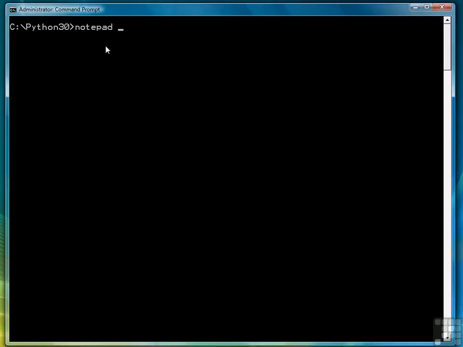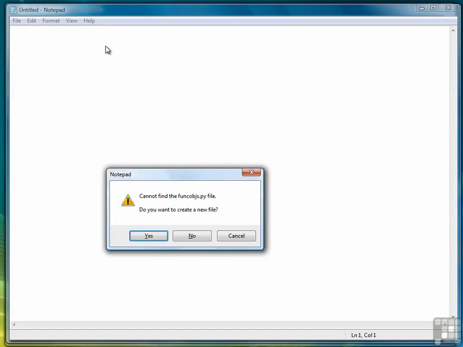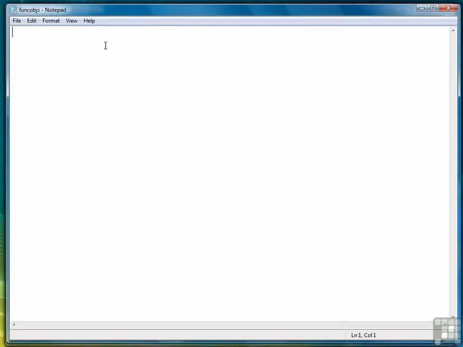We'll call this program funcobjs.py. And so let's work with some simple examples to try to keep the presentation clear. For example, we have a simple square function that takes a number and squares it. And we know how to use that function.